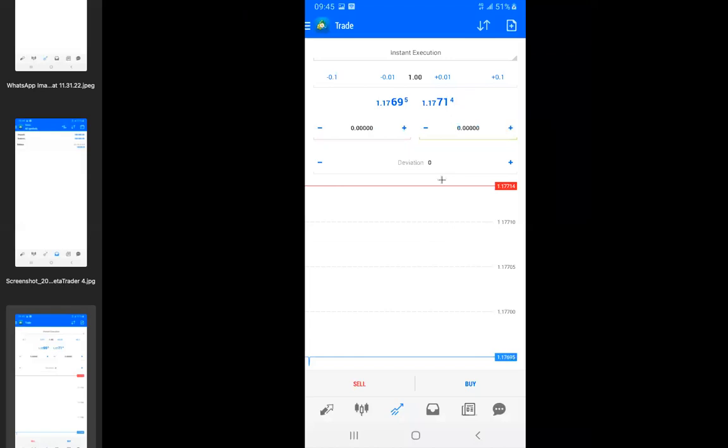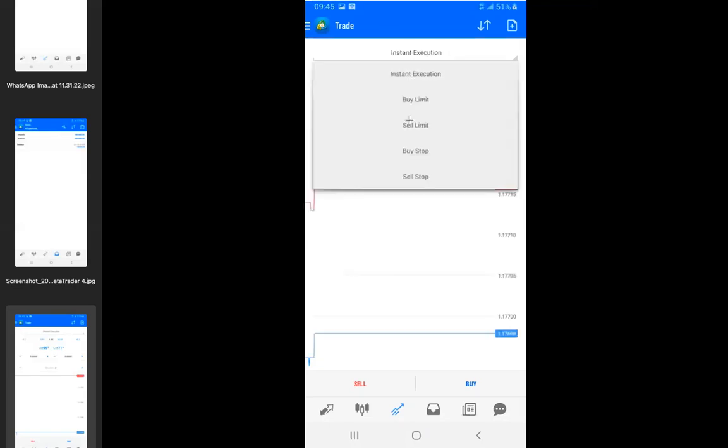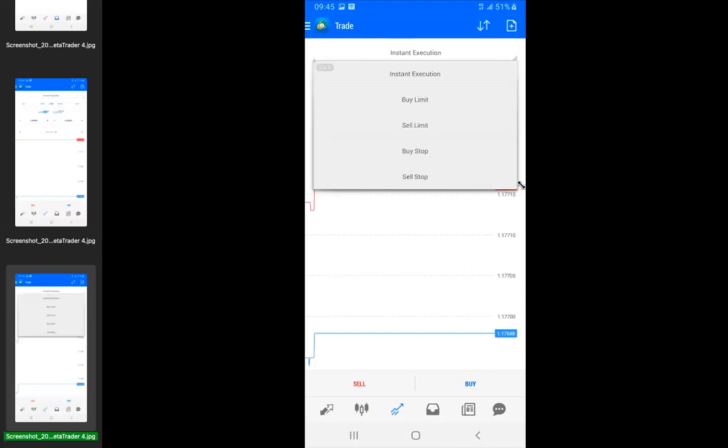Okay. So the first strategy we are going to focus on is the easiest one. When you want to execute it, this is not the option that we want. We need to change this to buy stop and sell stop. To change this, you just tap on it. Then the drop-down menu is going to appear. It looks something like this. Now in this menu, the last two options are what we're going to focus on: buy stop and sell stop. So we'll place them one by one. We'll start with the buy stop.